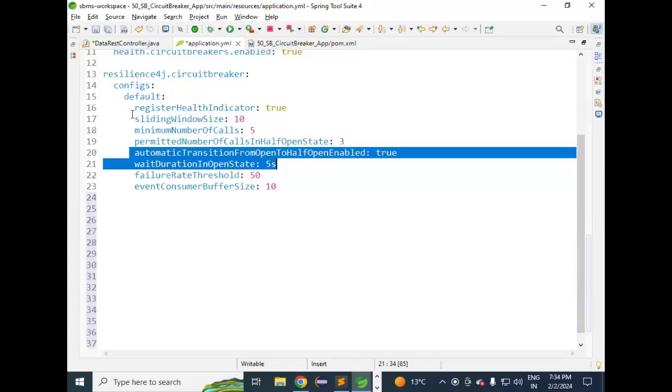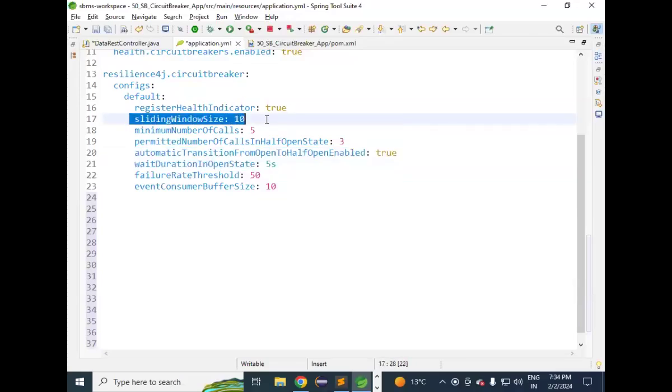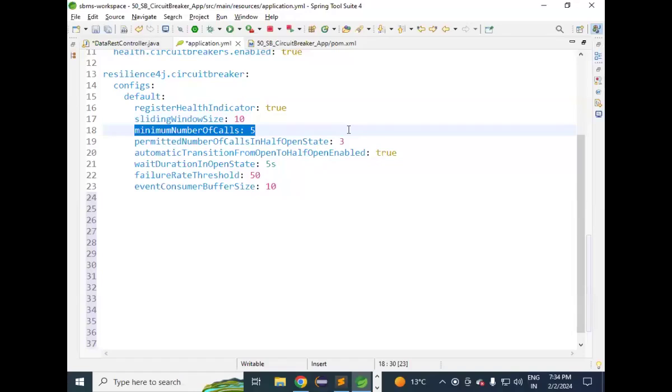You see here, sliding window size is 10. You observe 10 requests. The circuit breaker monitors 10 requests. Out of 10, if a minimum of 5 fail, if 5 requests fail, then it automatically goes to the open state. How much time should it stay in the open state?